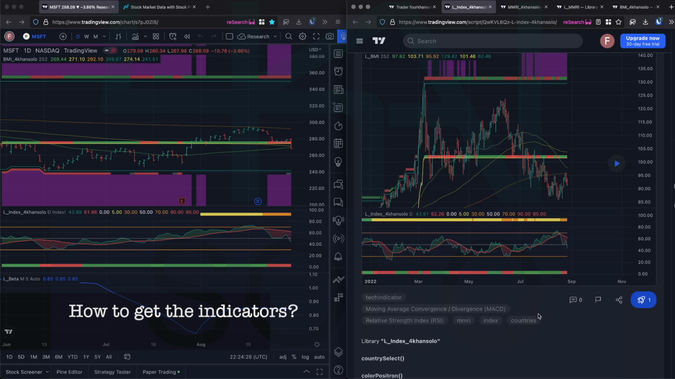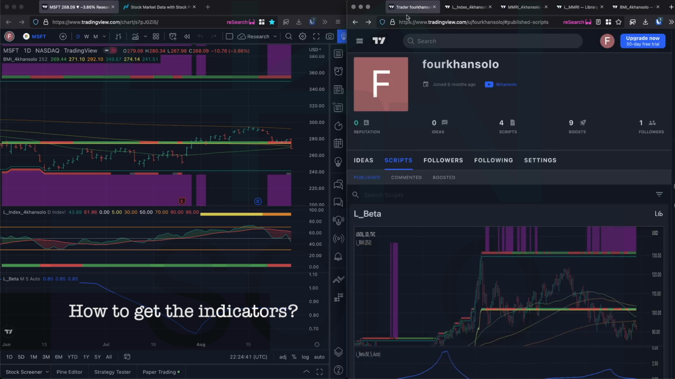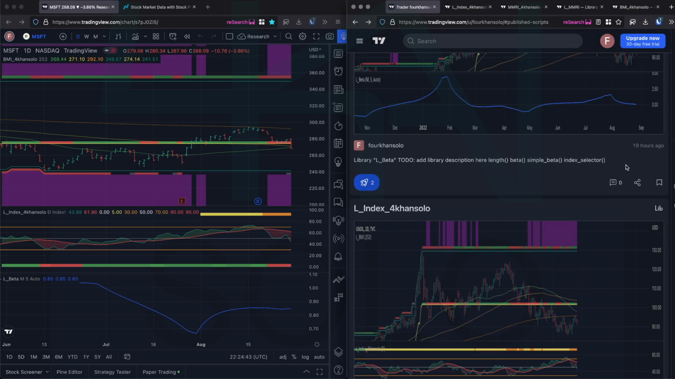How would you get a hold of it? It's pretty easy. If you go to my profile here, you will be able to mark it as your favorite, and after doing that, you will be able to add it to your graph.